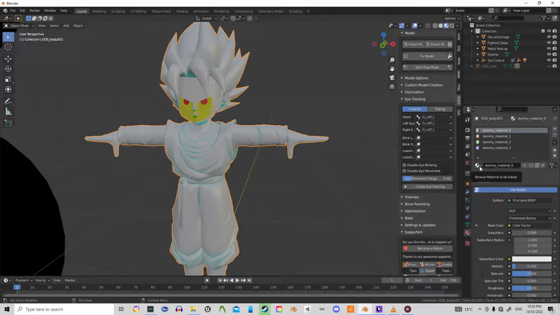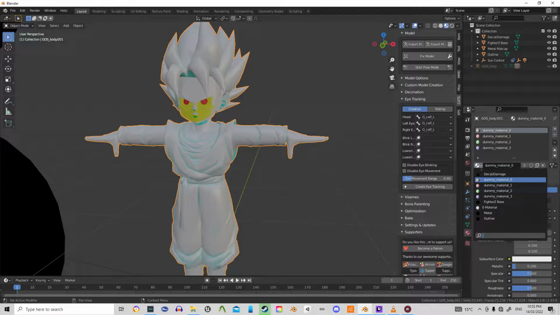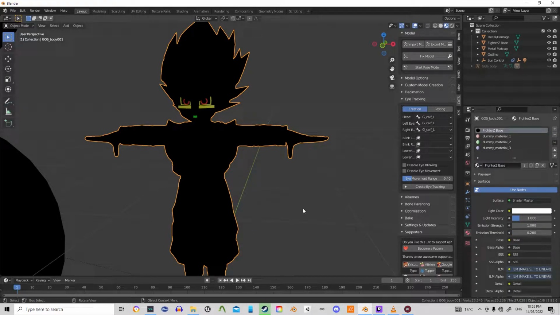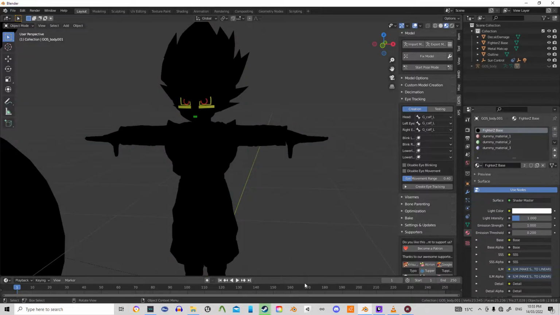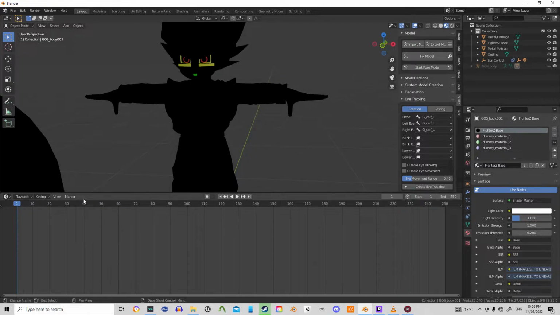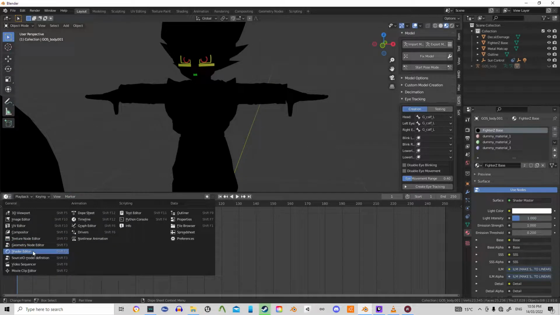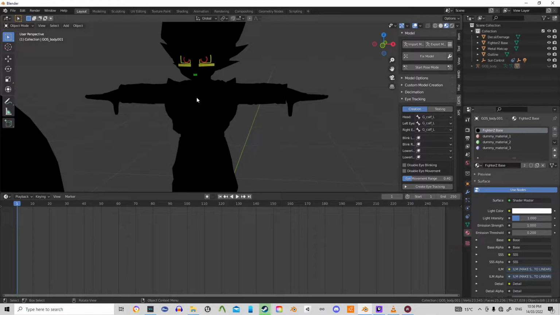So we'll start off by clicking this, browse material to be linked, and in this case in particular, we want the Fighterz base. If you download the updated Blender shader from GitHub, which I could leave a link to in the description, you will find that there are options shader-wise for Granblue Fantasy, Guilty Gear, and all Arc System Works type models that are readily available. I didn't see if Kill la Kill IF was on there, even though it's technically an Arc System Works model. So now you can see it's black.